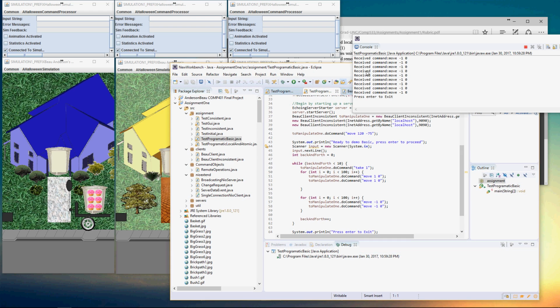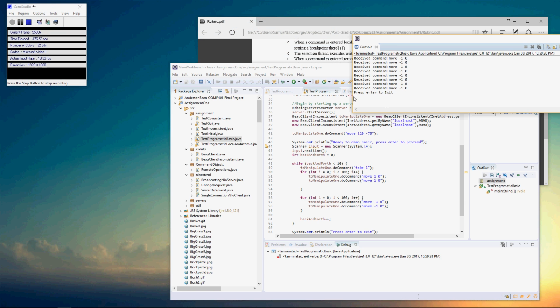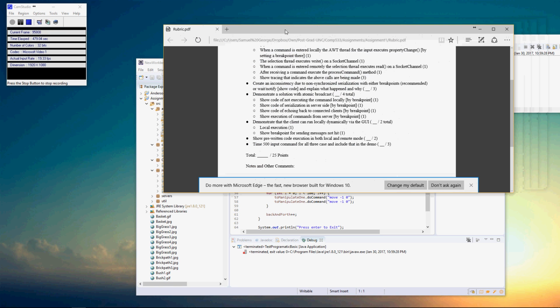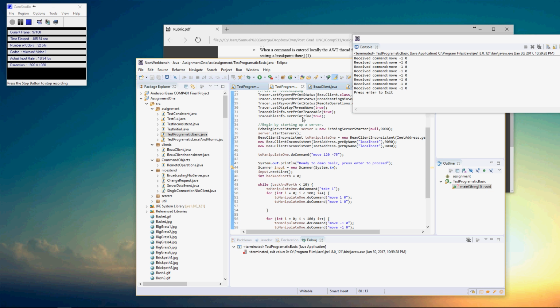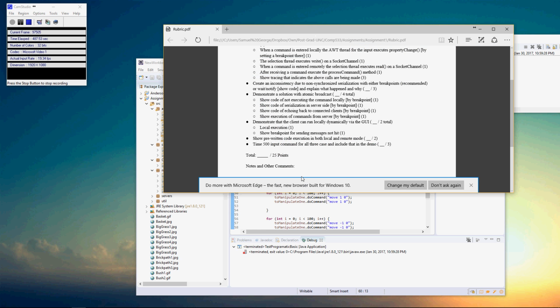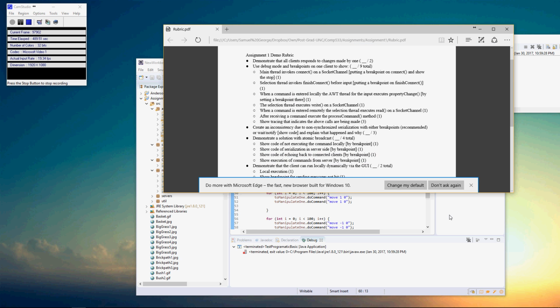So that finishes up, and we'll press enter to exit. And that summarizes the demo. So we've done 500 commands for all 3 cases. We put in both local and remote mode. And that completes all of the parts of assignment 1.